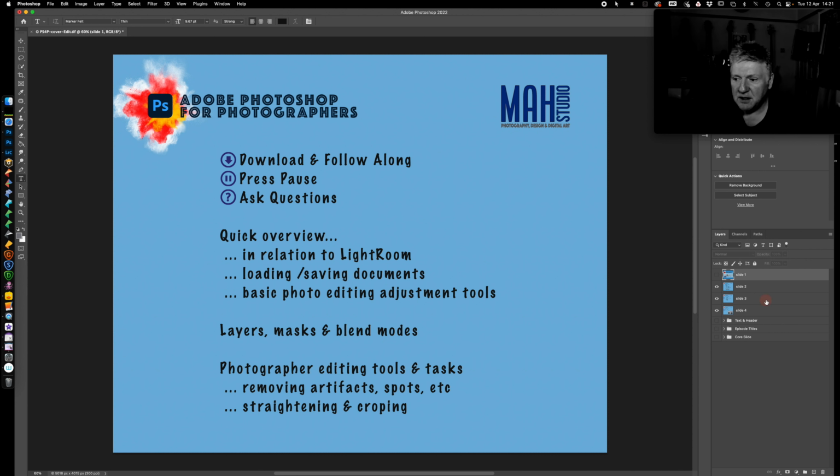These are layers down here, and it is really important that you understand how they work. Some of the feedback I've had from fellow photographers is that layers can be confusing. They don't need to be. I promise not to make them confusing. I hopefully will make them intuitive for you and easy to understand.